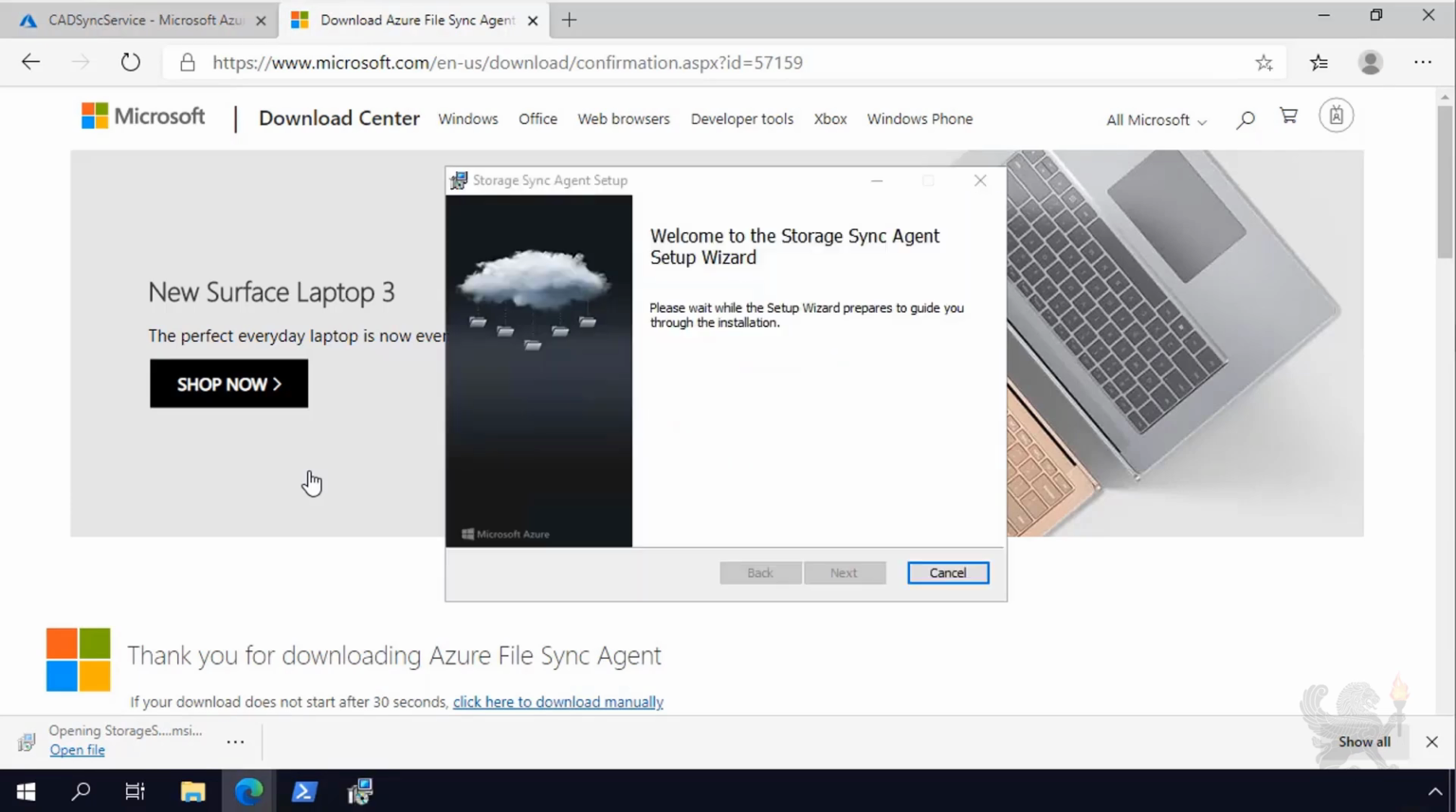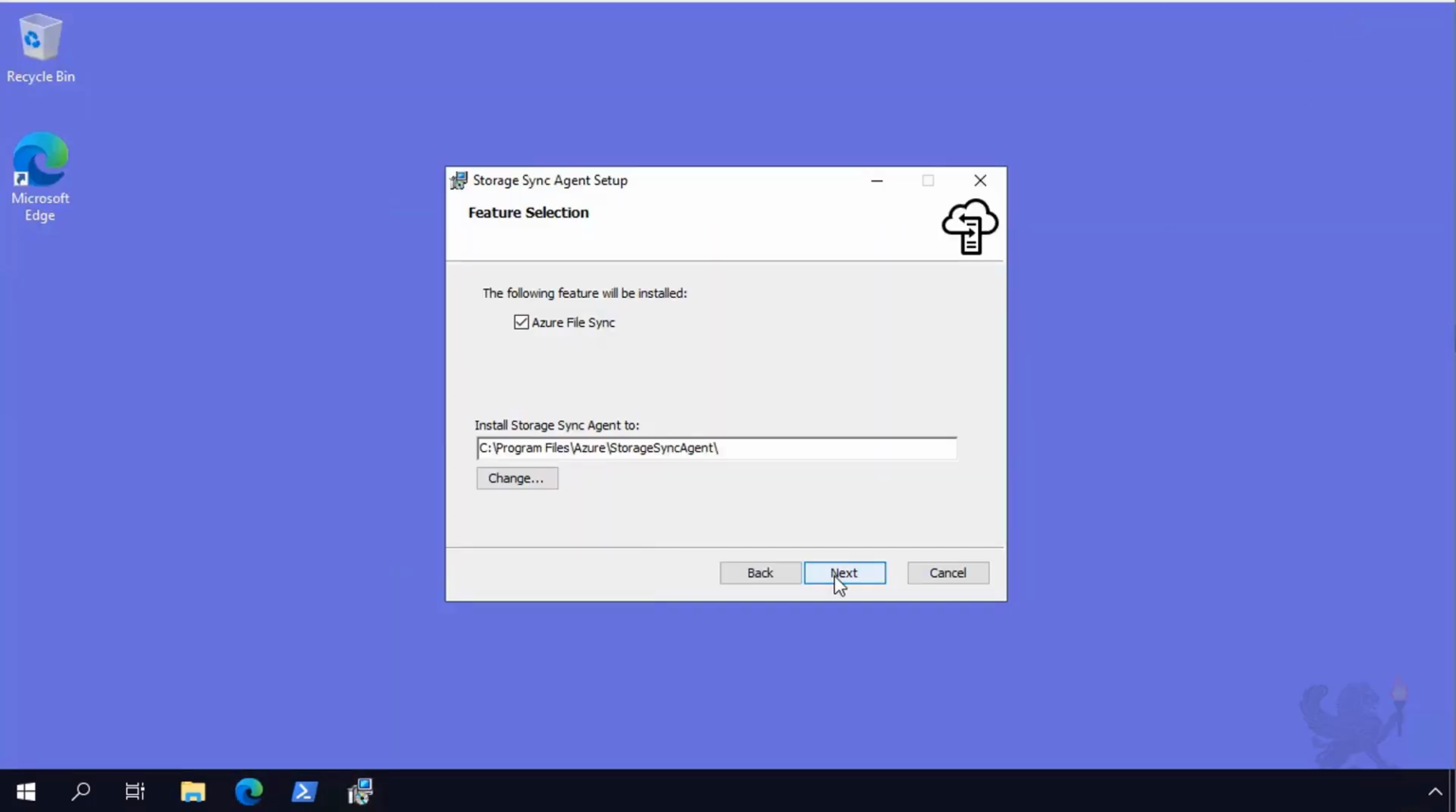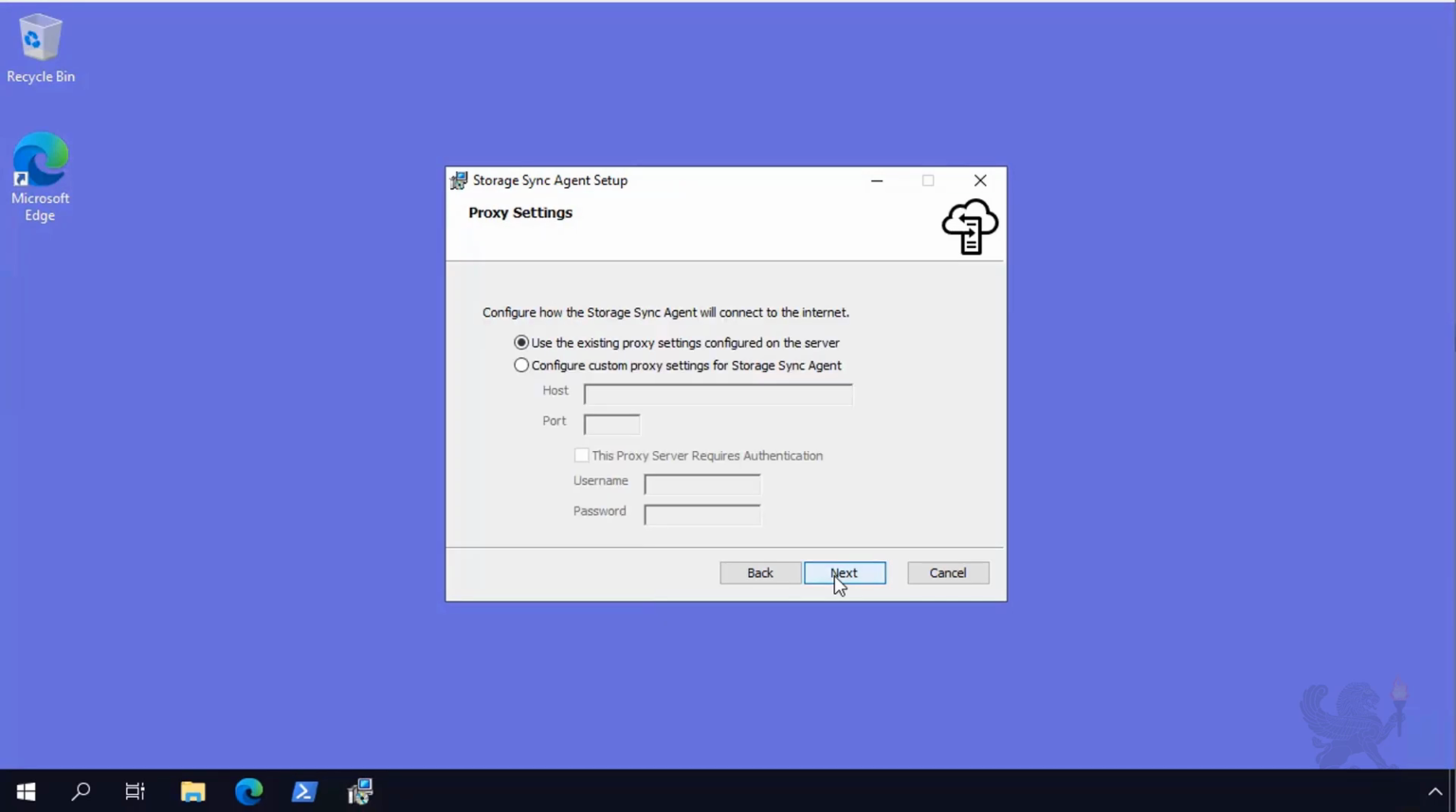Once the file is downloaded, I open the file, and that begins the setup process. I go through the wizard, I click Next. I'm going to go with the default location. It will ask me, do I need any proxy to connect from this server out to the internet? In this case, I'm saying use my existing proxy settings. Those are the ones that are configured within the control panel.